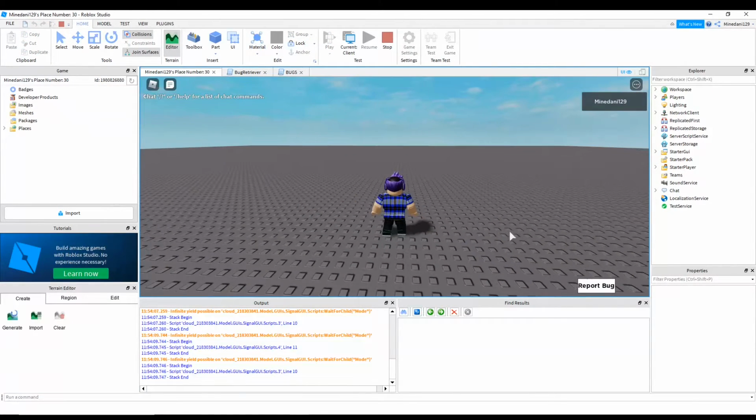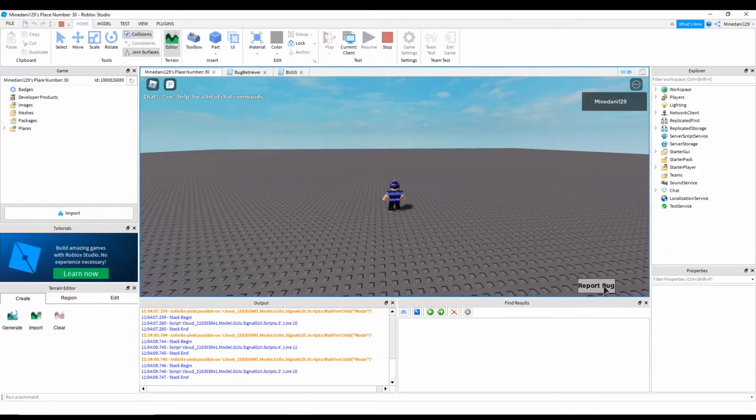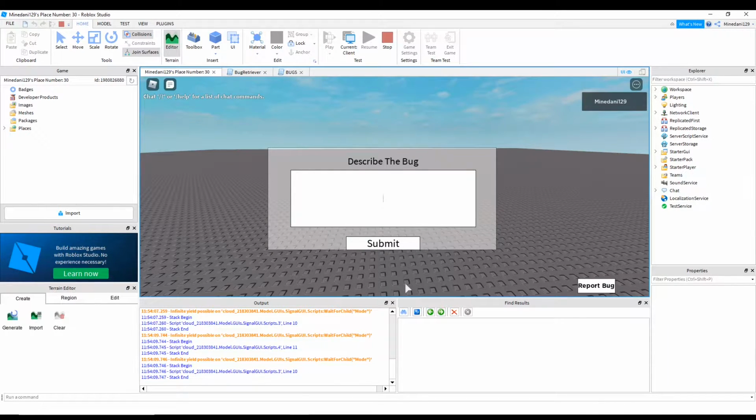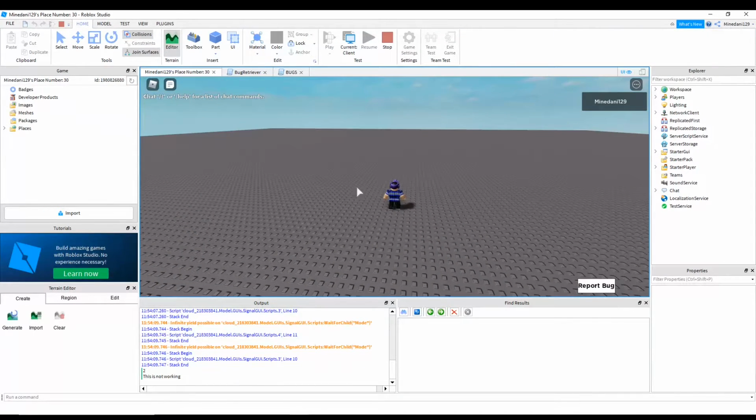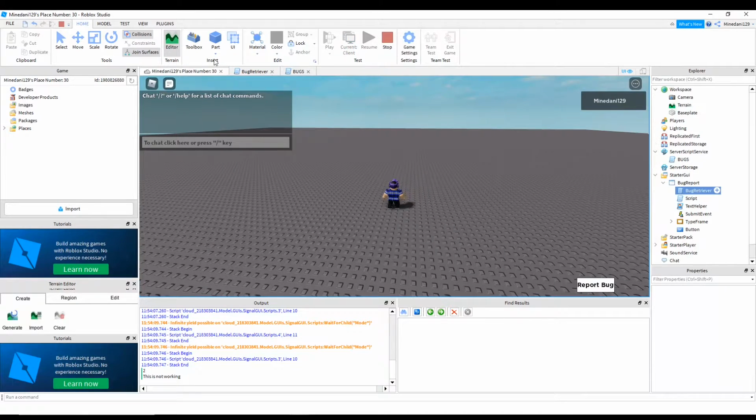Alright, so in the bottom right corner, there's going to be this button that says report bug. If you click on it, you can type in a bug, for example, this is not working. And you click the submit button, and it will submit the bug. After you've done that, you can stop the playtest.